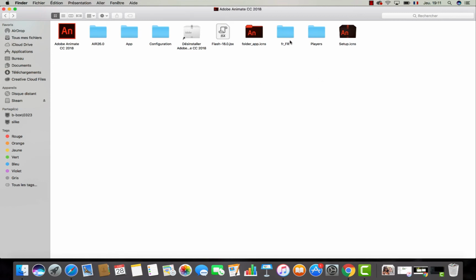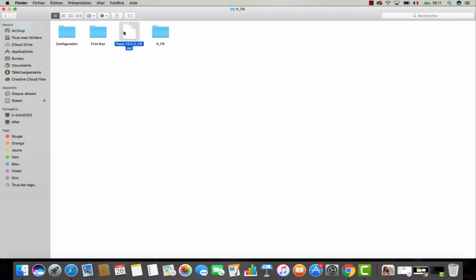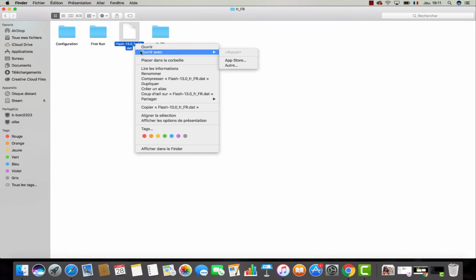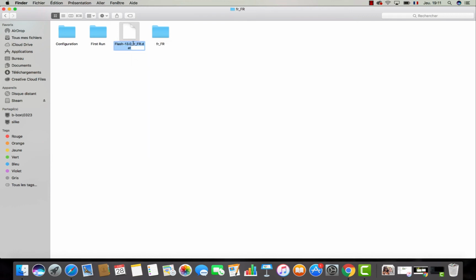Then go all the way back and you want to go into your language folder. So for me, it's FRFR. If you're doing English, it will be EN US or EN something else or whatever your language is. You want to go into the folder and you will see this file named Flash, then the version and your language. So you want to rename this folder and you want to take the part where it says the language. So for me, it's FR for French. And I'm gonna replace it with the name I just copied from the other file.